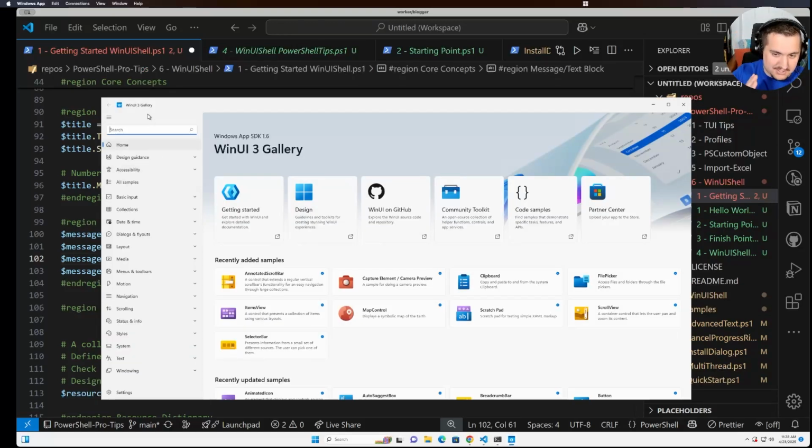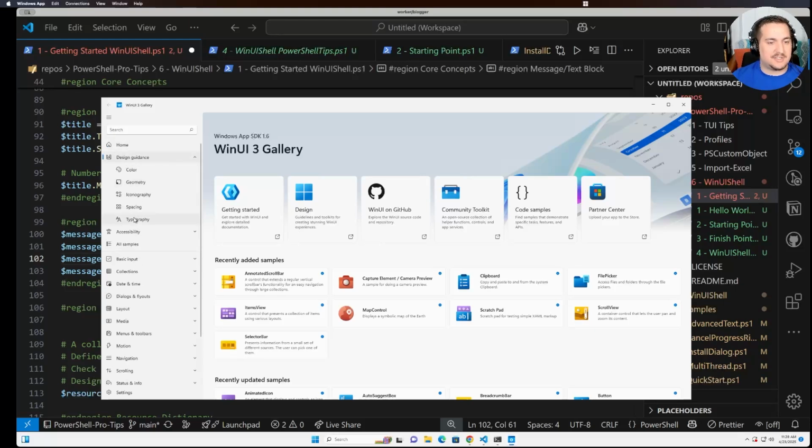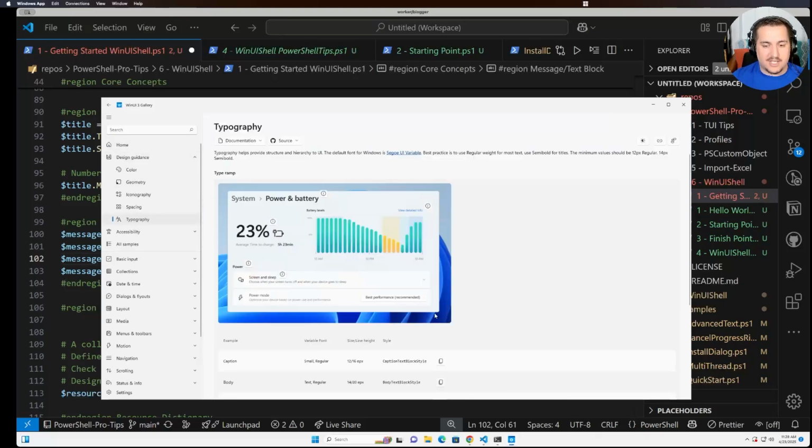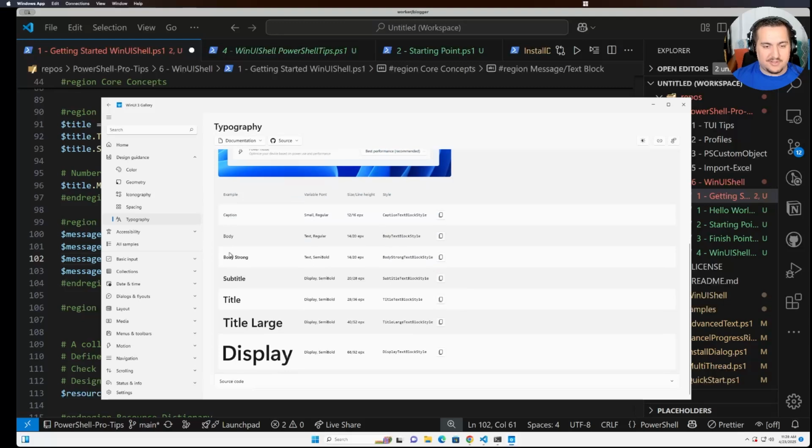So this project sort of is the mapping between PowerShell and WinUI 3. So it conforms to the WinUI 3 standard. You can use a resource dictionary. So we'll go under Design Guidance and go to Typography. As you can see, there's a bunch of different text types on the left. That's how they're going to be displayed.